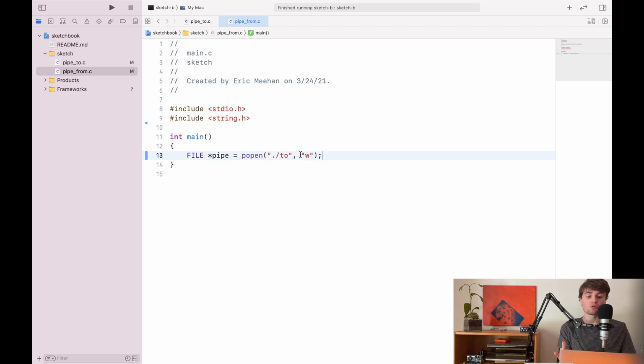Now, if I want to use the full path, I would do something like this, slash users, slash Eric, slash et cetera, until I get to the executable that I actually want to use. But I'm going to use a relative path here, so I need to just put dot slash to tell it to actually execute this program. Okay, so we are going to open this program, and then we can just write to it the same way we would write to a regular file.